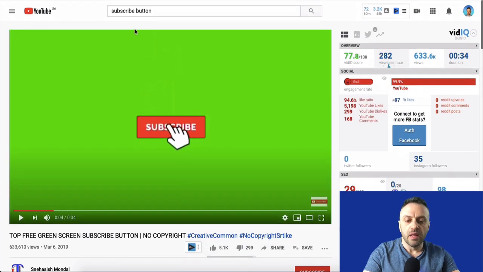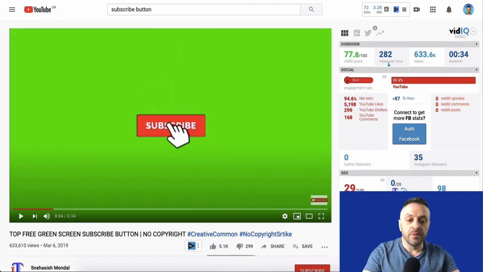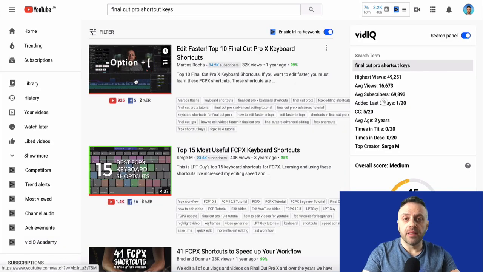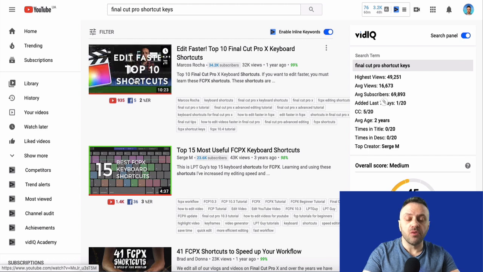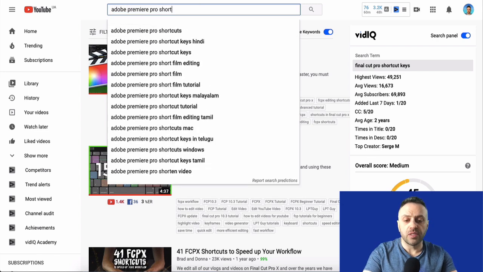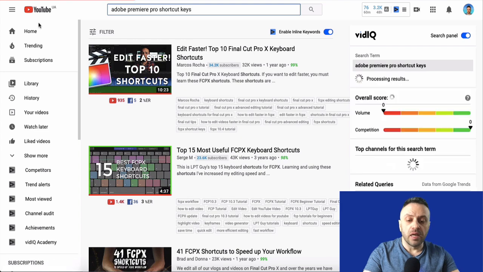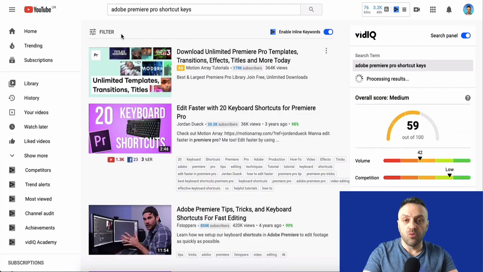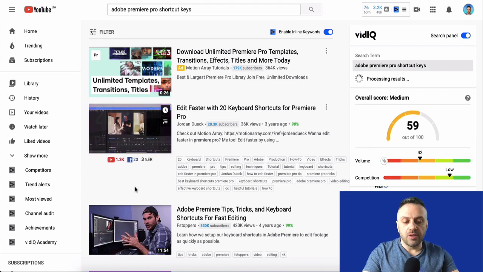It doesn't really matter. And so this subscribe button, these Final Cut Pro shortcuts, things like that, they're always going to be in demand. You will always be able to work with this content. People are always going to be searching for it. Maybe they're going to be searching for another app, maybe something like Adobe Premiere Pro shortcuts, right? Shortcut keys. Something like this. This is another option, right? As I said, there are unlimited ways of doing this, right? And so this is another way.